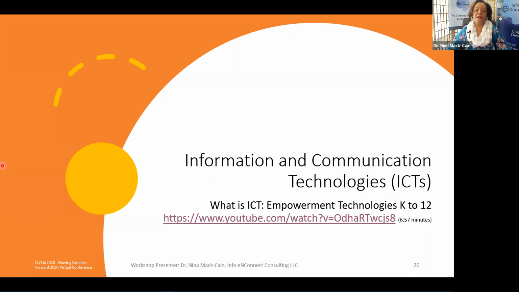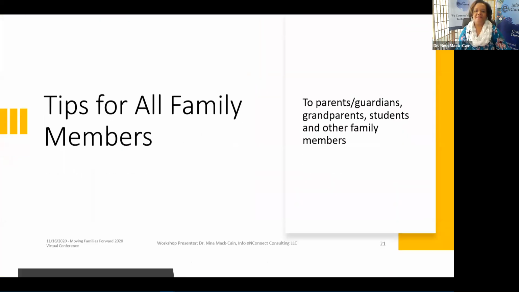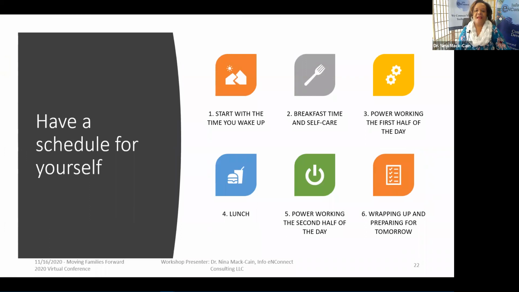Next, I want to give a few tips to parents, guardians, grandparents, students, and other family members. Now, if you normally don't have a set schedule for yourself, it isn't too late to start. This is the best time to set yourself up with a working and breathing schedule to keep yourself organized for you and your children. If you do not have any children, this will work for you as well.